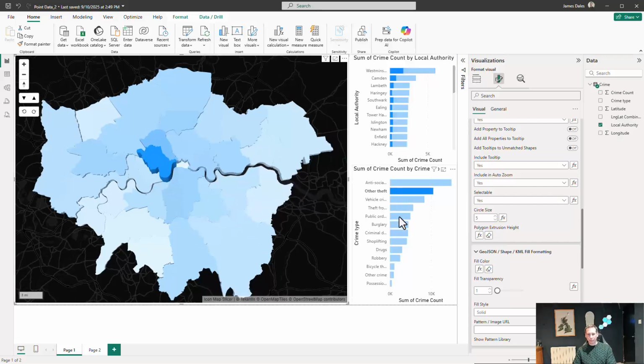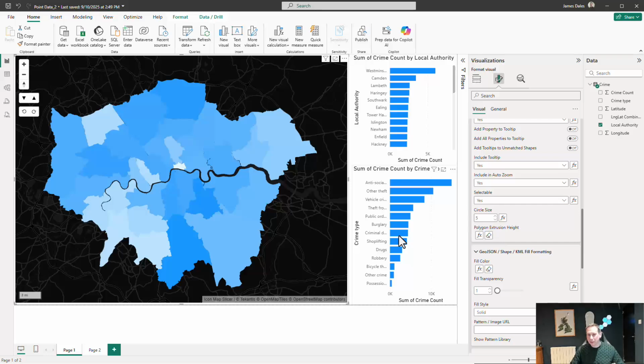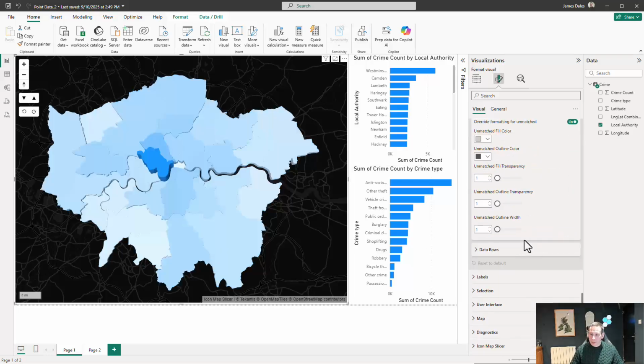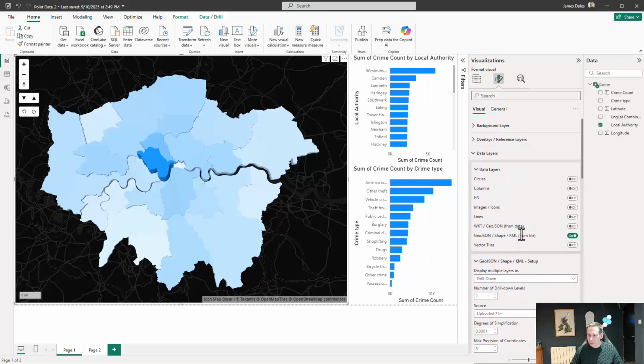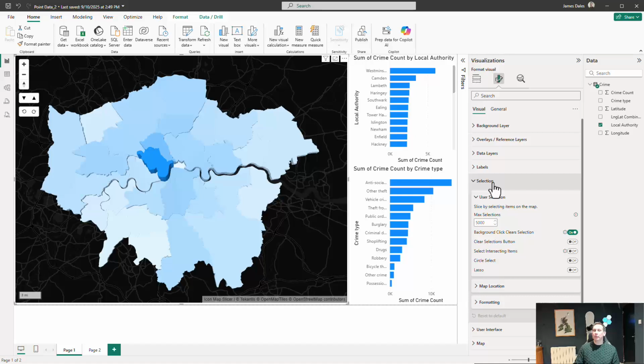And of course, as we choose different crime types, I guess we get a lower height in meters, so they'll display lower. Okay, that is all of the data layers that I'm going to show in this video. Other things to talk about, because this is Icon Map Slicer, we have multiple ways of selecting data to filter the rest of our report.